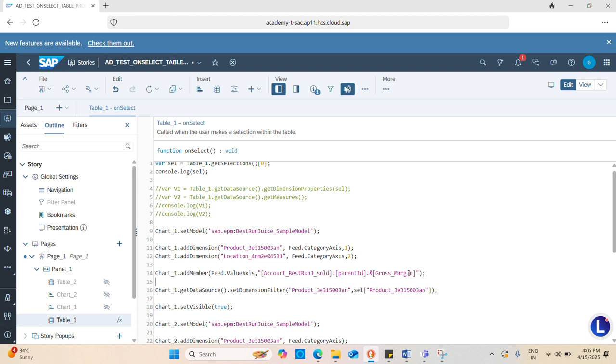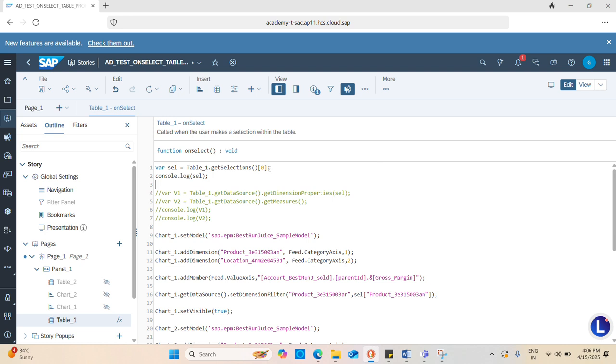Next you set the dimension filter. As the selected variable is an array, you pass the setDimensionFilter as an array for SEL, and then you pass this value. So you have set the dimension for the chart. Now you have added this dimension, but you need to set the filter also because the selected value has to be filtered onto the chart as well. You added the dimension but didn't filter yet, so you have to set the filter here, and then you make the chart visible as true.